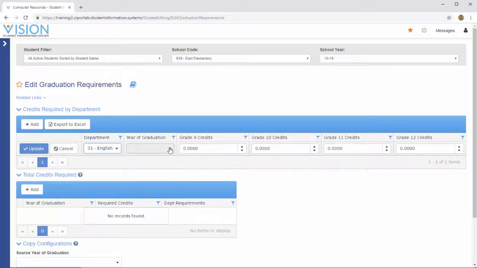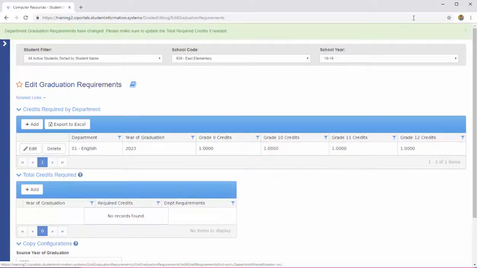Then I'm going to select the year of graduation. Each year of graduation is going to have several records, one for each department. This is going to be for my 2023 students. And then for each grade level, so we have grade 9 through 12, you are going to enter the number of credits that a student is required to have each of their 4 years in high school. So for English, they need to have 1 credit of English for each of their 4 years. You would either click on Update or Cancel. I am going to click on Update.